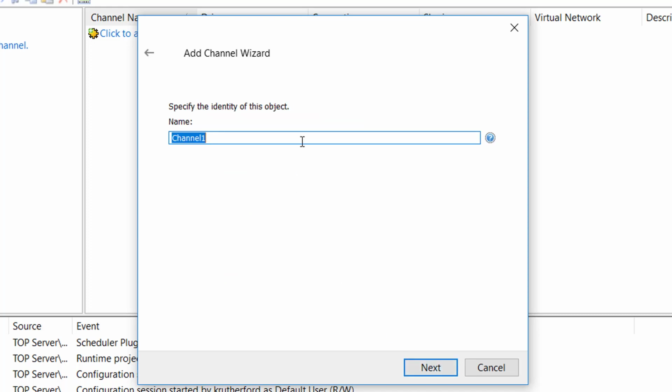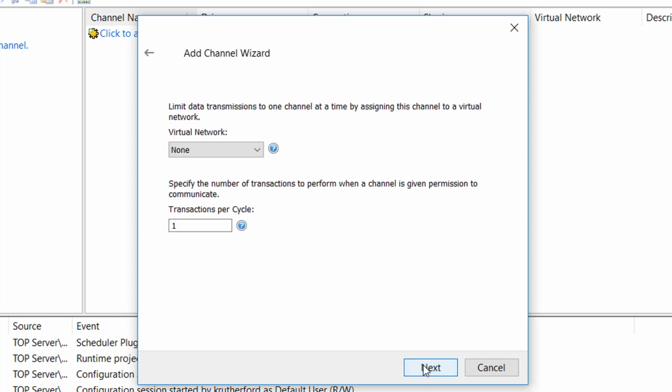Now the channel name is configurable and will be how the channel appears in the TOPServer tree view, and is also how clients will reference devices configured under this channel. For demo purposes, I will simply call my channel Omni_Flow. And I'm going to click Next.